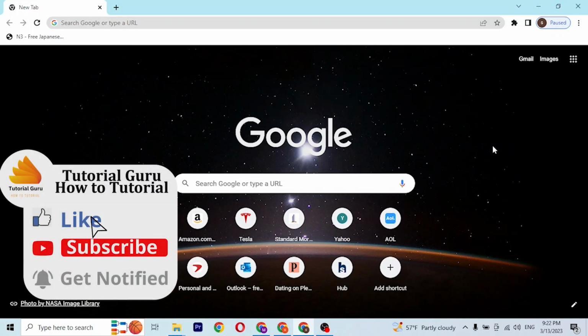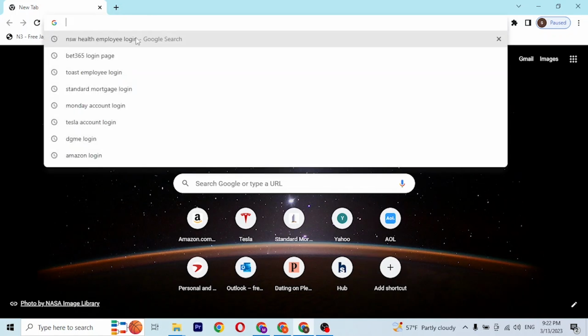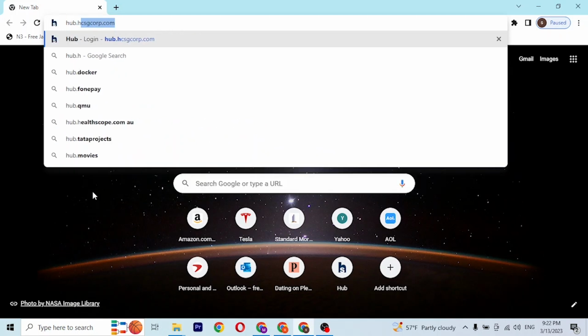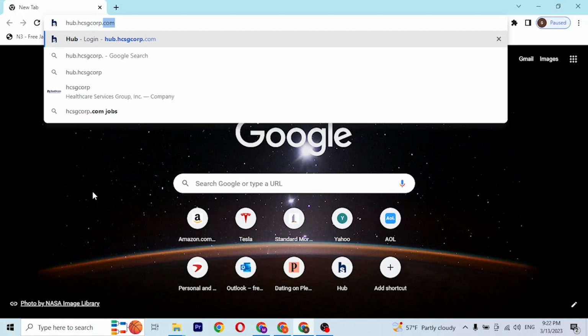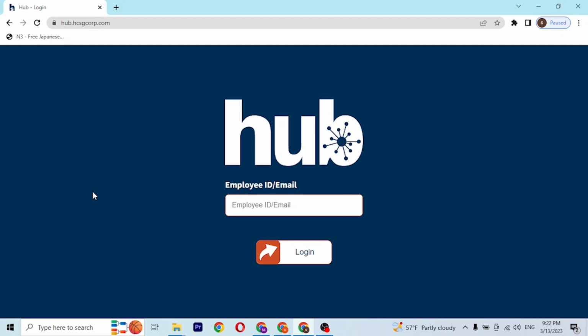Now to log into your HCSG employee account on your computer, first open up your preferred browser. As I have already opened Google Chrome, on the search bar click over there and type in the address hub.hcsgcorp.com like this, and hit enter, and then you'll be directed to the login page of HCSG group over here.